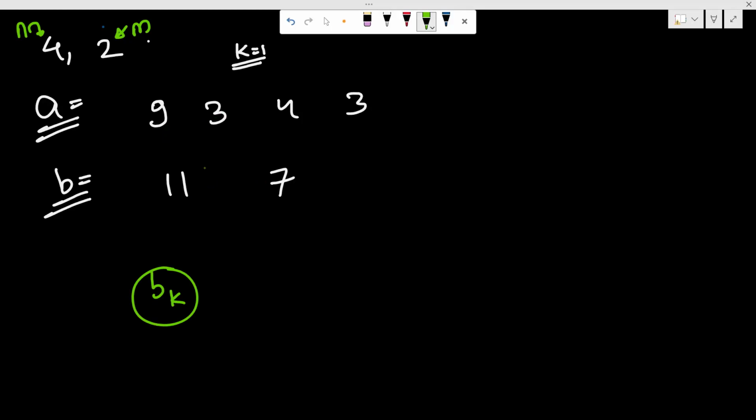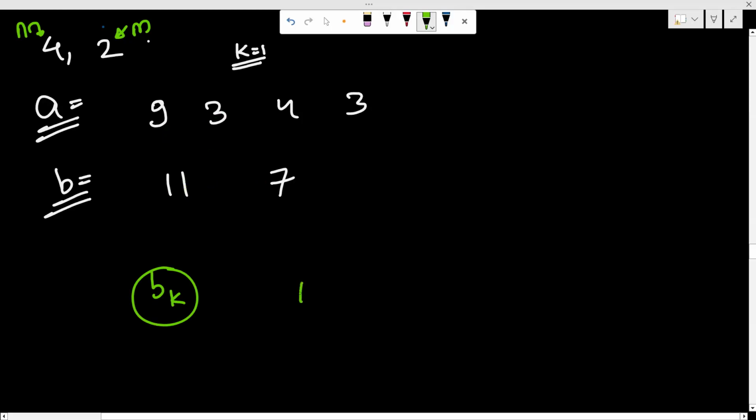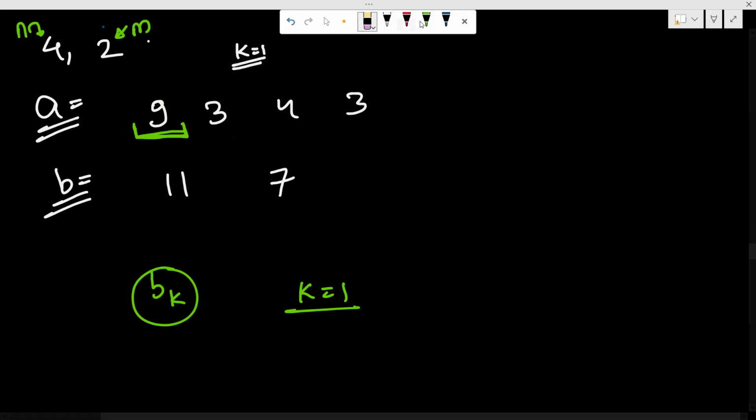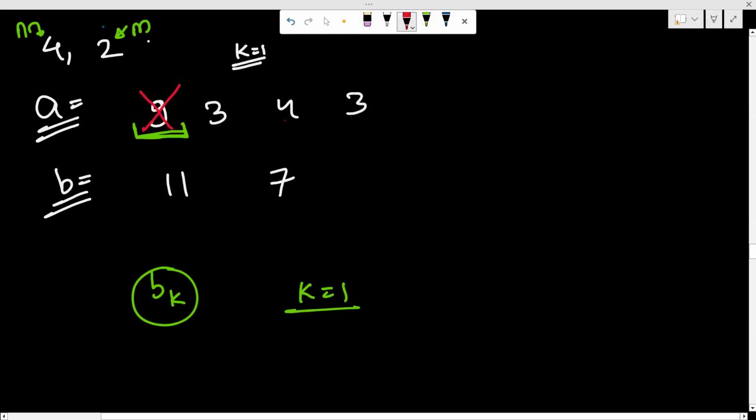Let's suppose I select the first prefix with k equal to 1. I select this particular prefix and remove it from my array. I can select only this prefix. I can't select this one because the sum will become 12, which is greater than 11. So the maximum I can select is this one. I remove it from my array, and tell me what is the cost. The cost will be m minus k. The m value is 2, the k value is 1, so the cost will be 1.